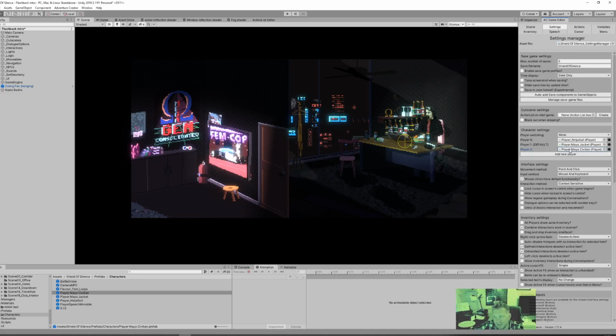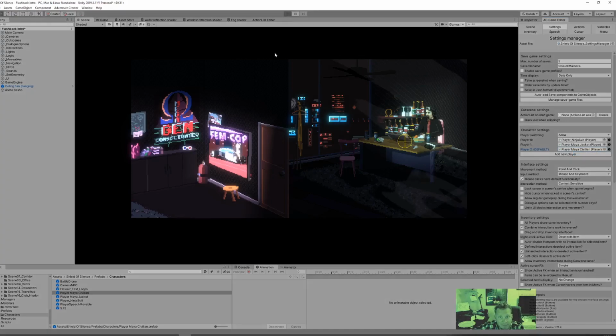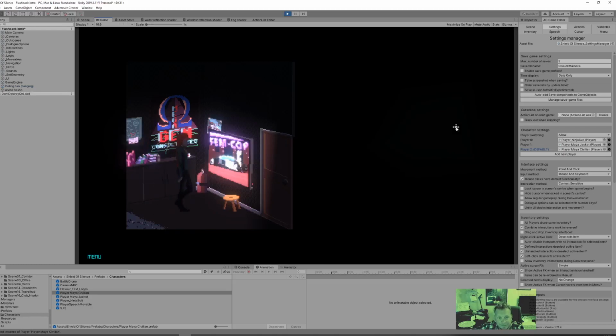So if I hit play now, it's not gonna work. Why? Because she's not set as the default player. So I'm gonna set her as default here with the little cog. Set as default. Hit play. See what happens. Ooh, this doesn't look good. She's sliding around and stuff.